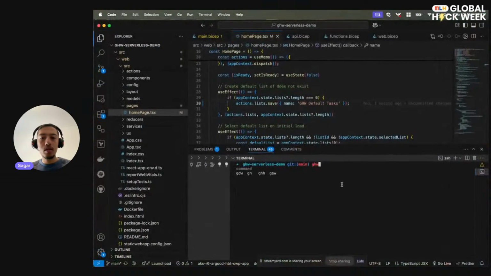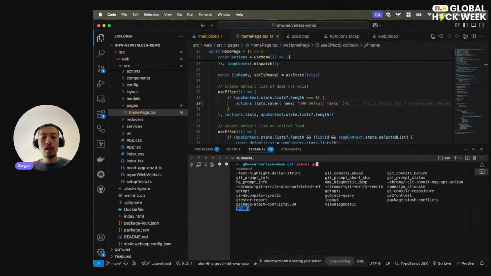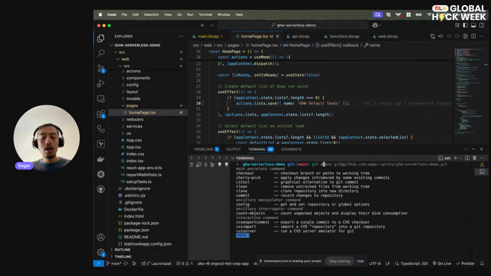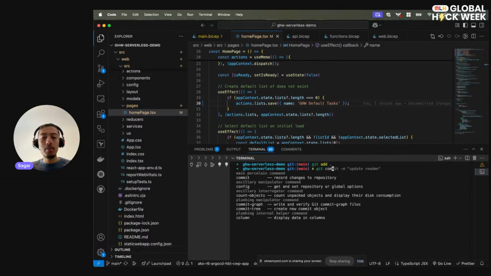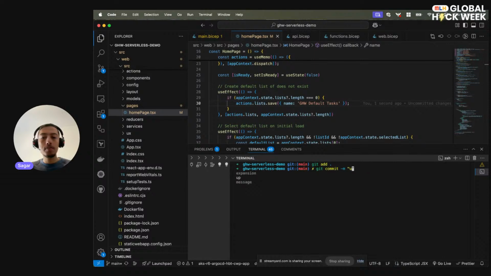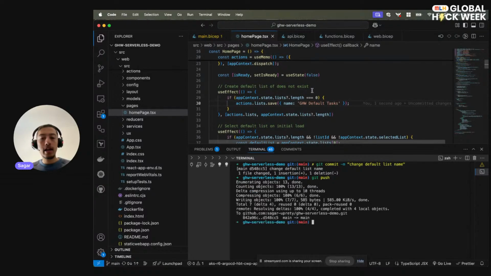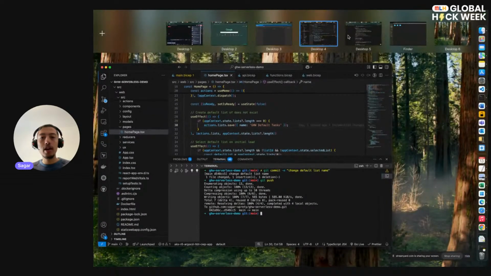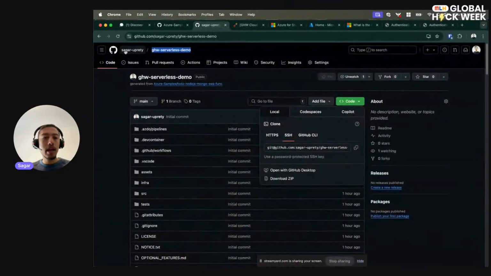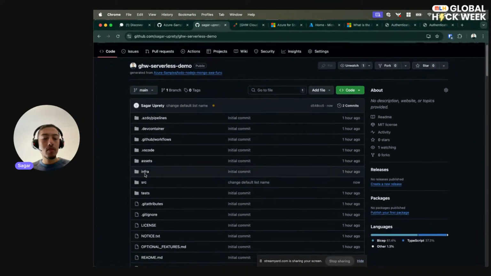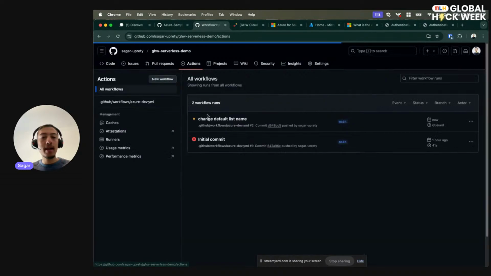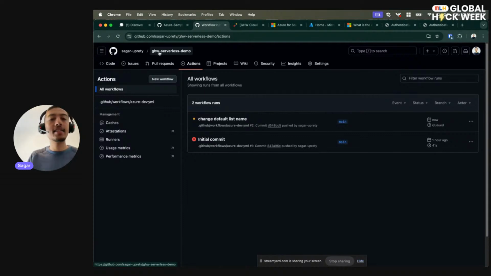All right. So if I commit it right now, let's say git add, and then I will commit this change as change default list name, and then I push these changes. Okay. The changes are now pushed. So if I go to the GitHub account and refresh this, I can see the commit over here. And some actions are trying to run, but they will fail because we have not configured the CI/CD pipeline.